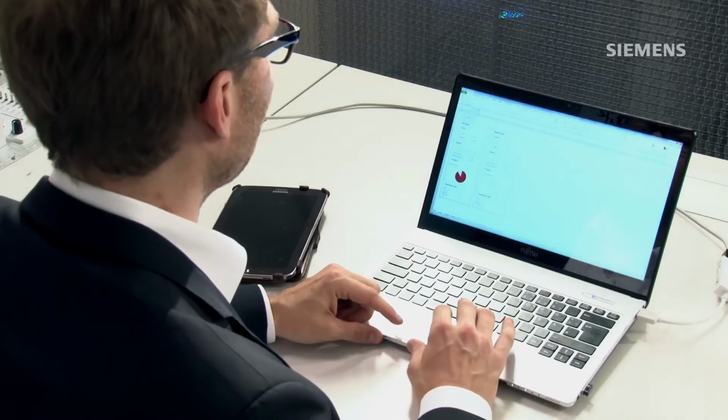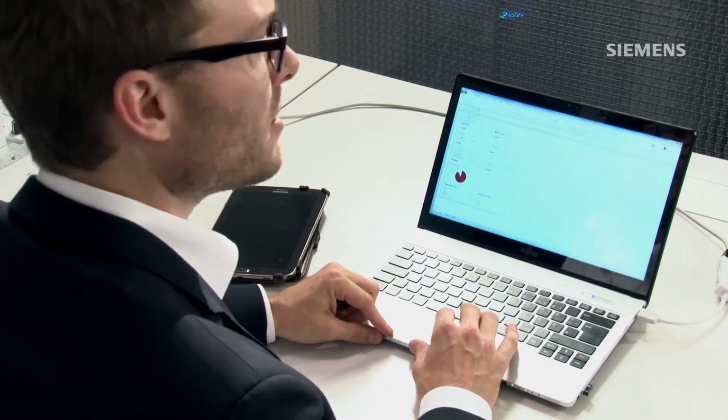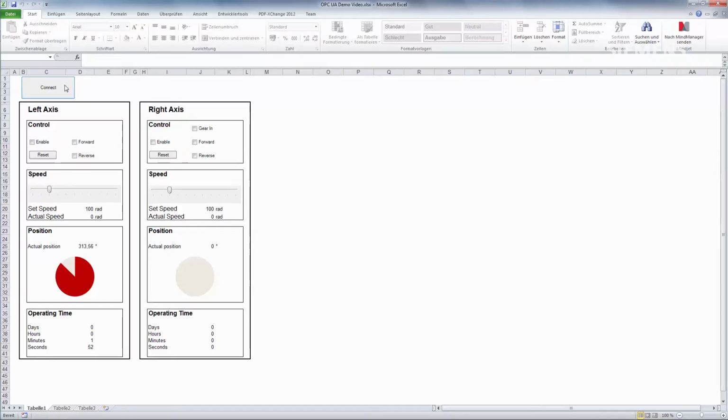Likewise, we can also directly connect IT applications to the S7-1500. I'll show you an example of this using Microsoft Excel. For this exercise, I've programmed an OPC UA client in the Microsoft Excel that I'll use to set the other axis into motion. I connect using the Connect button, then I switch on the right-hand drive by clicking Enable.